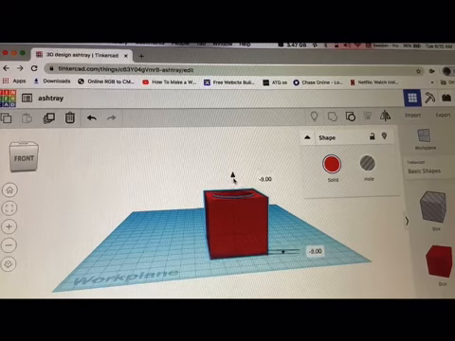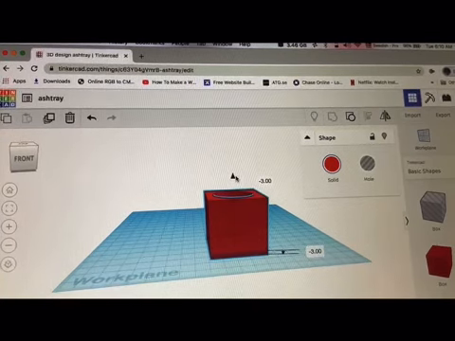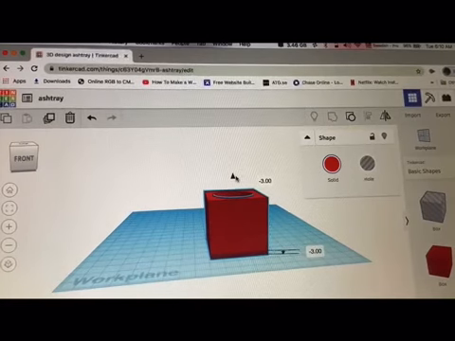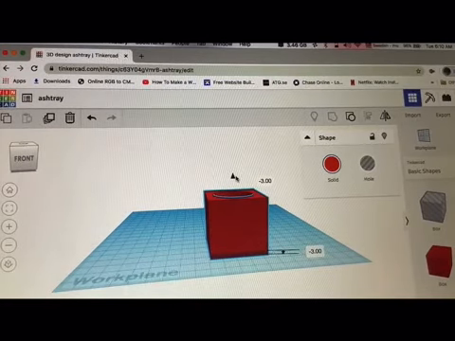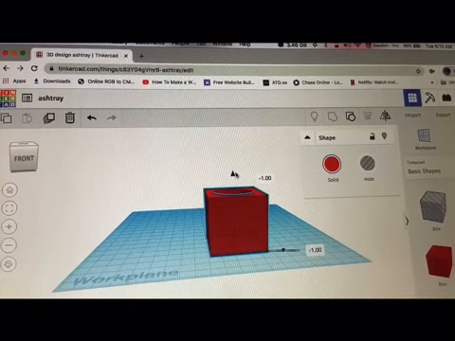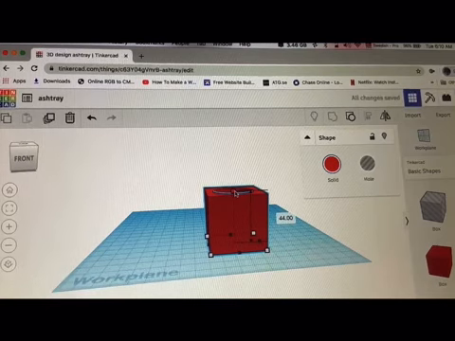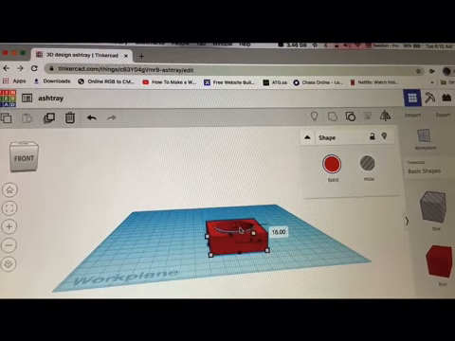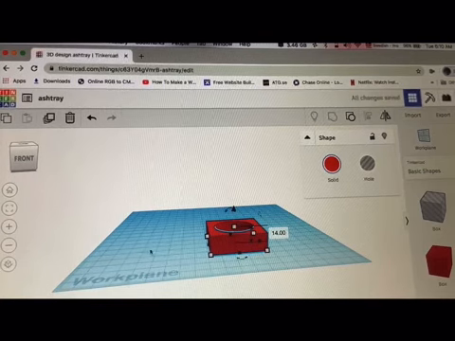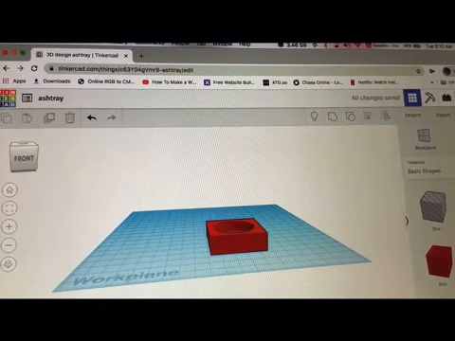I'll make it a little, sorry. You see, -3, it says it's below the work plane. It has to be 0. There. But I want to reduce the height here. I don't need it to be that big. Okay, maybe there.